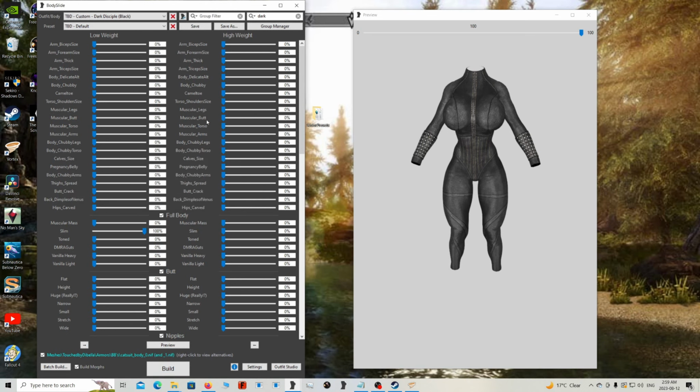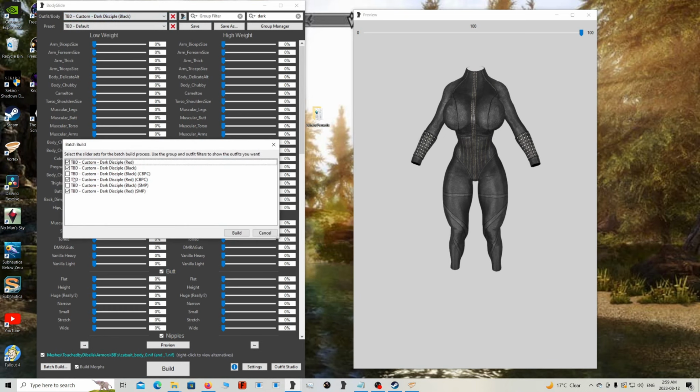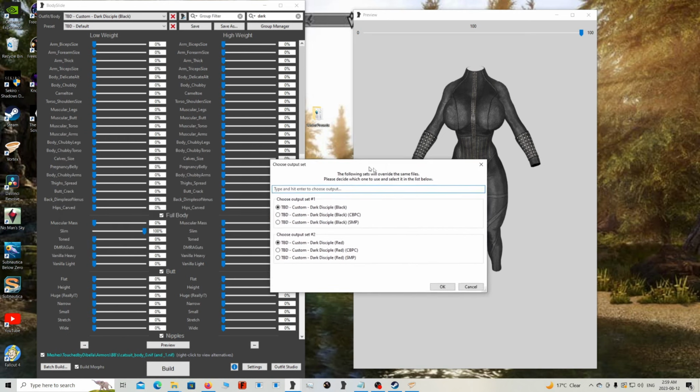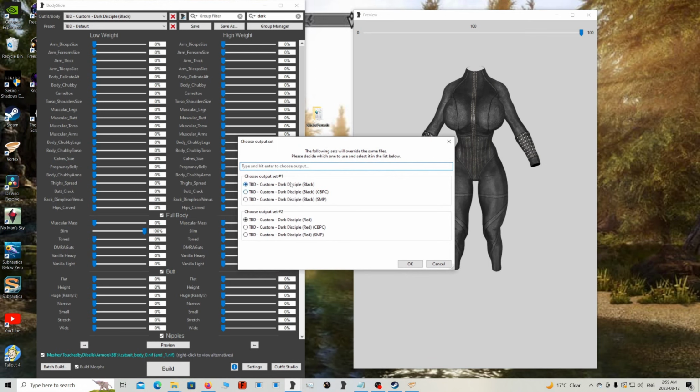And because there's two different versions for this, a black version and a red one, you'll just go to batch build, and all the items with the keyword dark that we put in our search will show up here. And we'll just hit this. Now you'll see once we do this, a couple options will show up.